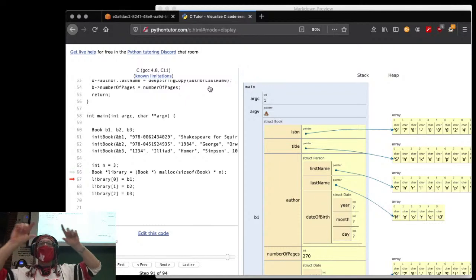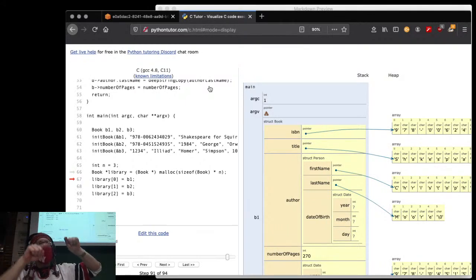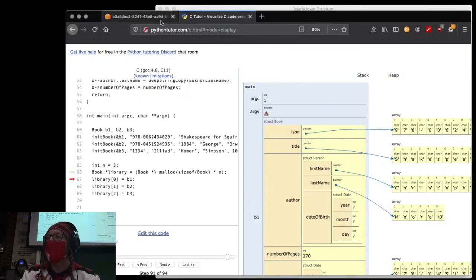And then what I could do is I could have an array of pointers. The first one would point to that one over there. The second one would point to that one over there. And the third one would point to that one over there. What might that look like?